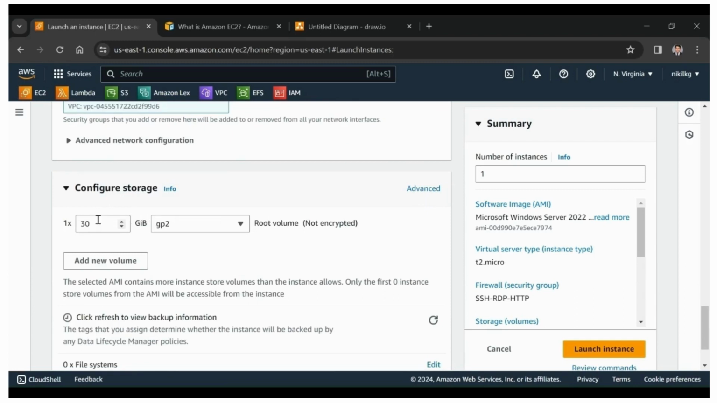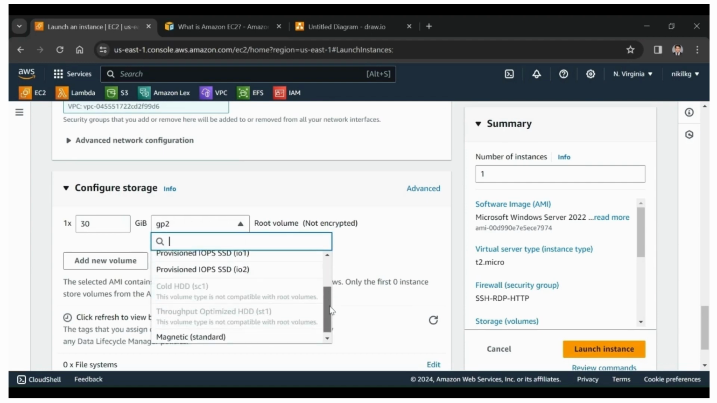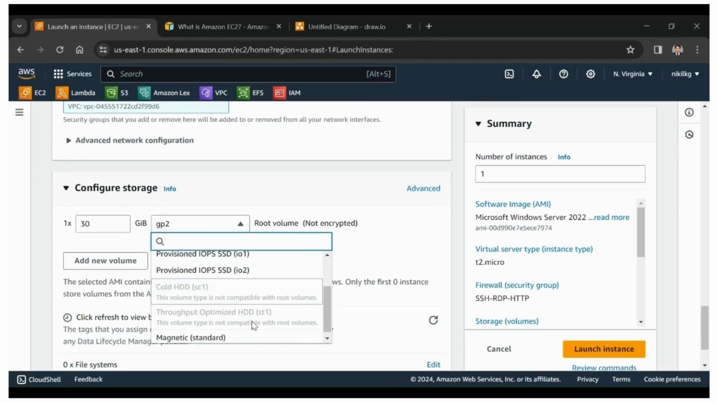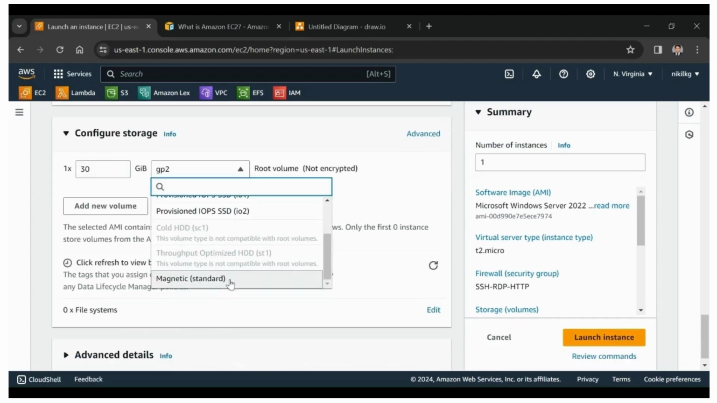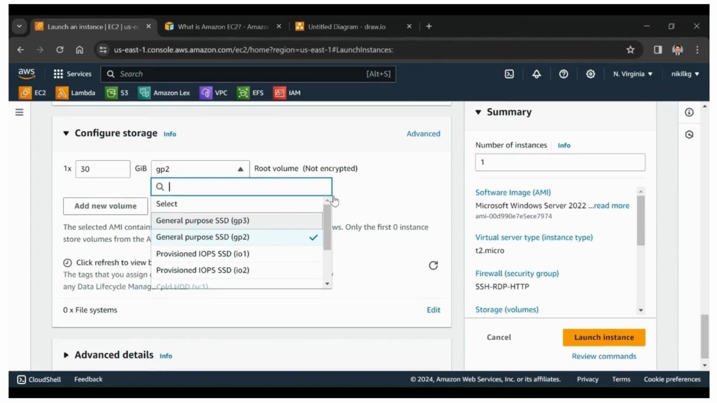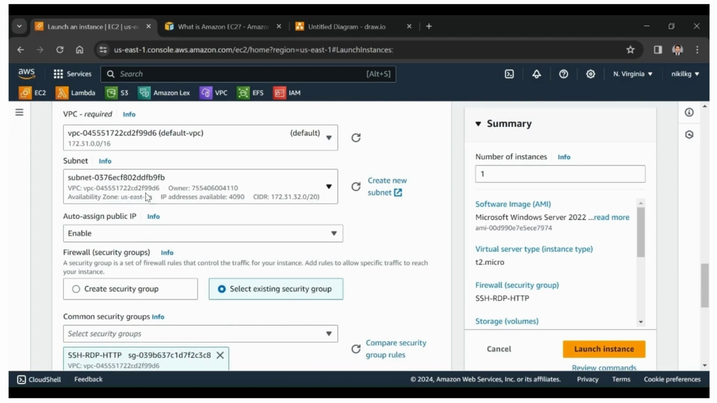So we left this section as default last time. If you select Windows, it will be 30 GB with GP2. Apart from GP2, there are other storage types in EBS. So you can see GP3, GP2, IO1, IO2, and magnetic standard. We will discuss each of these later. Let's click on launch instance.